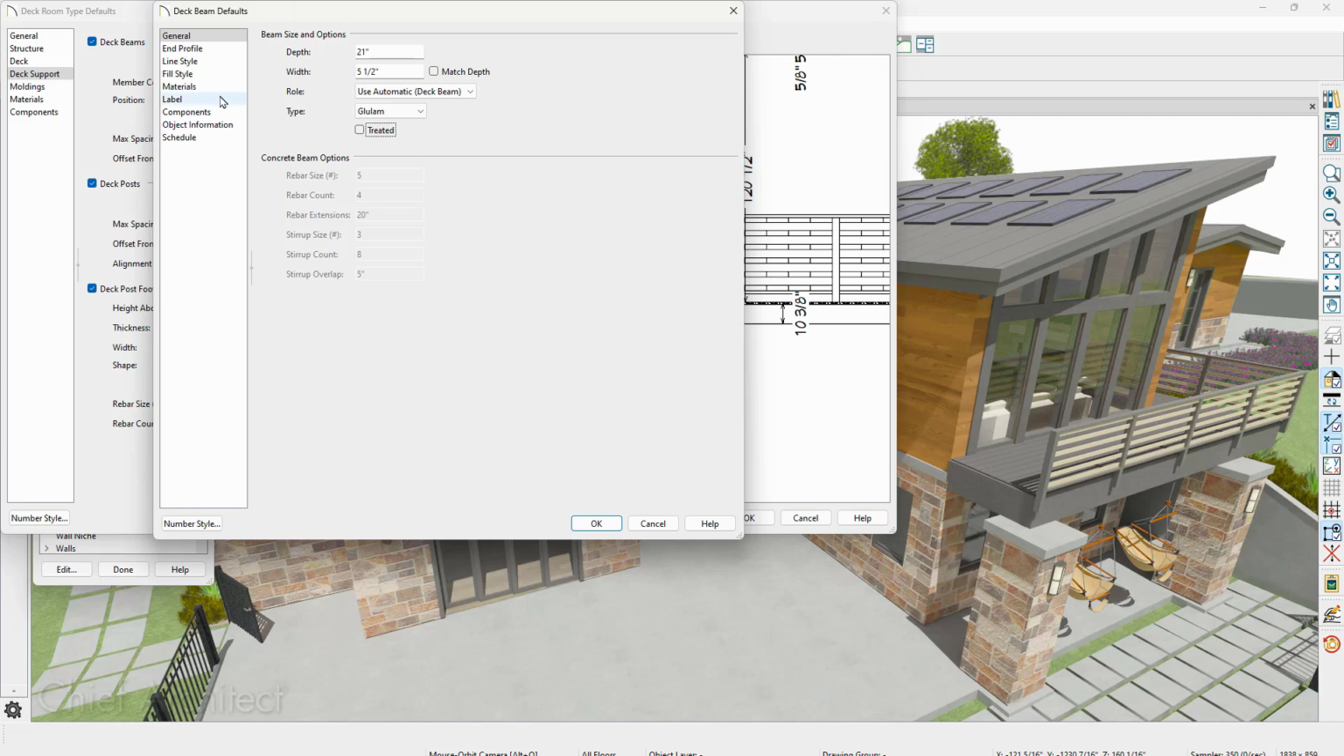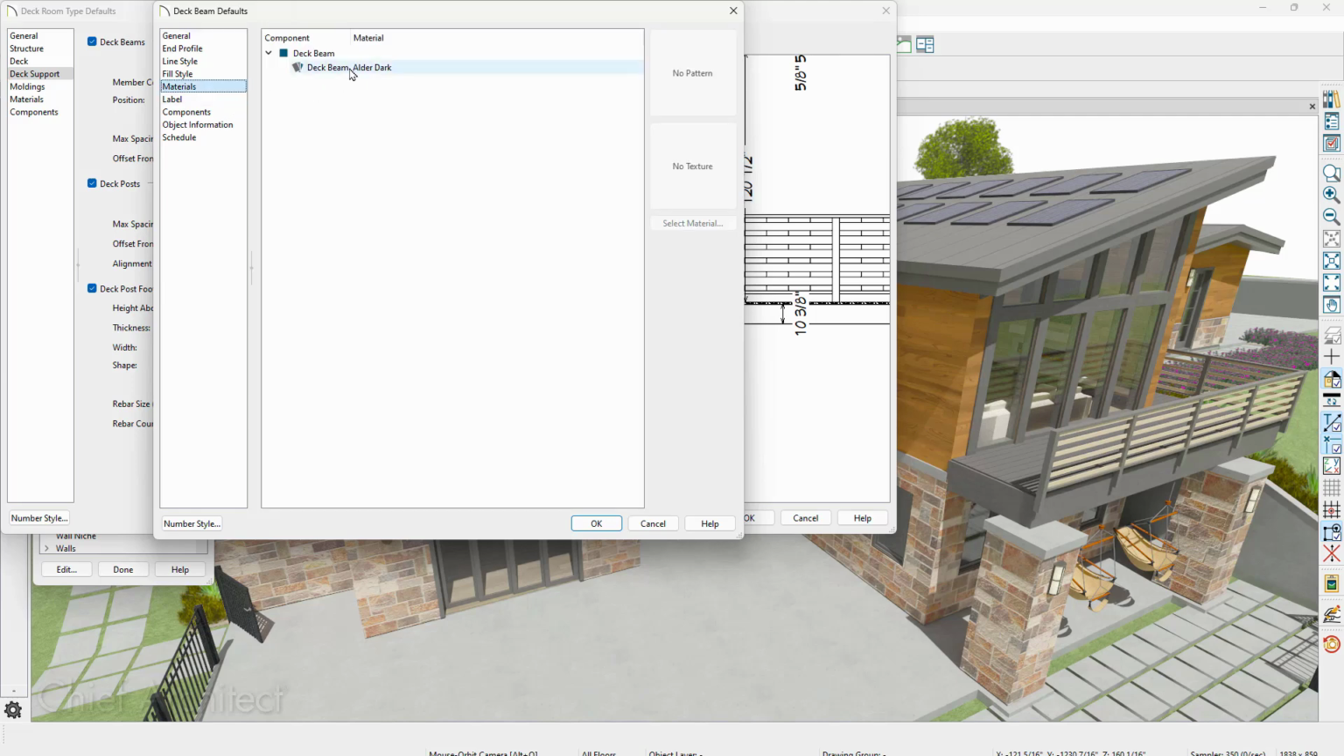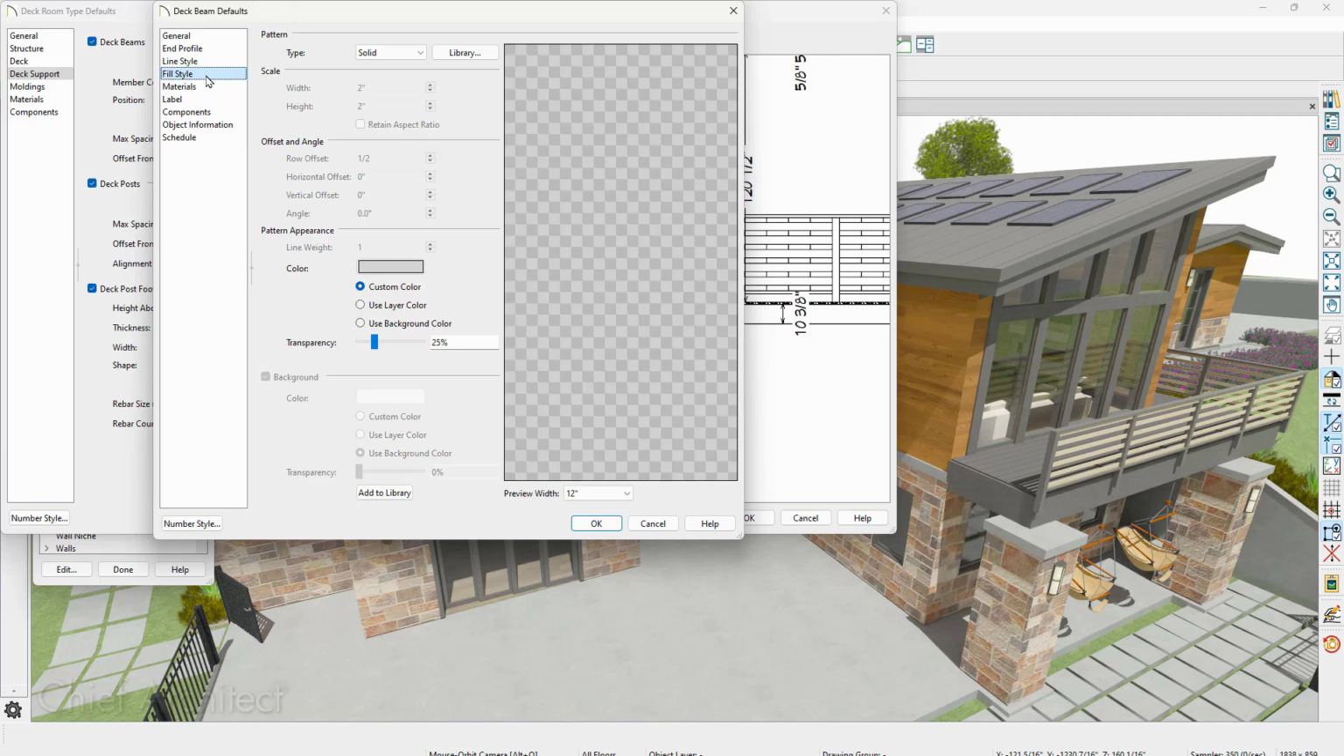Now my defaults for the materials, I've already changed that to be a darker color. You can see in the 3D view, that's where I've changed that setting in here. And then on the fill style, I've changed this.